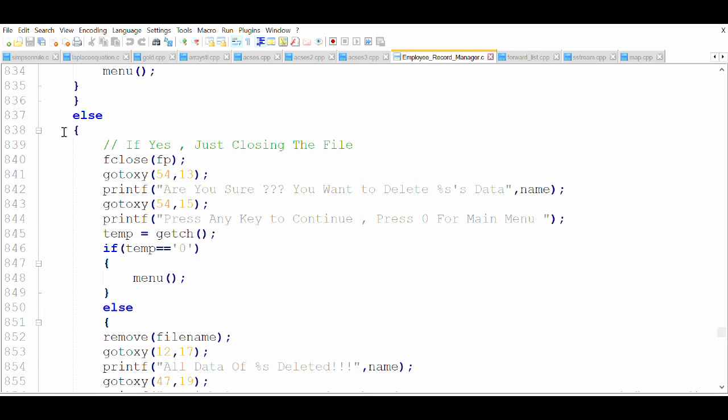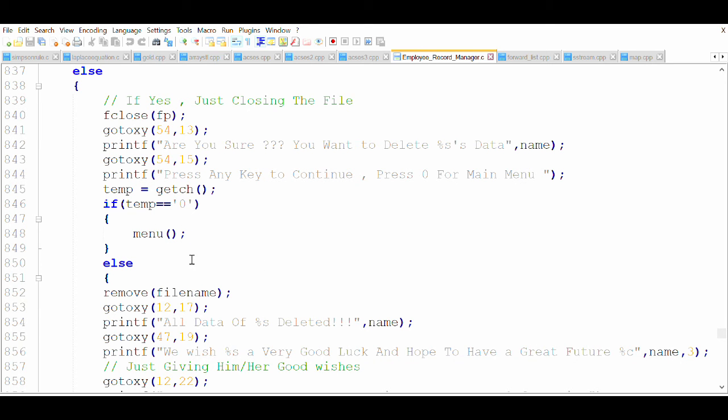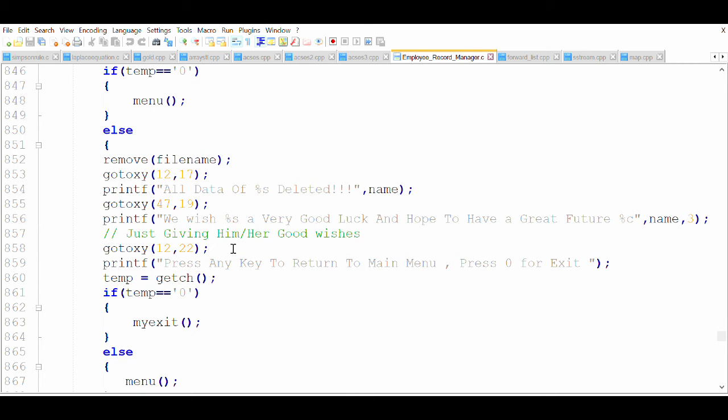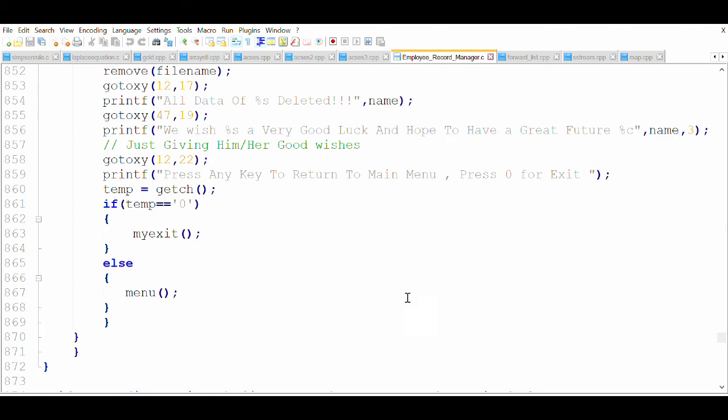So what I will do is, the program will close the file and then delete the file, remove the file name. So it's a basic function which you would already know if you have done file handling. And thereafter we will wish him a very good luck, since he has left the job. So again, he should have a bright future.